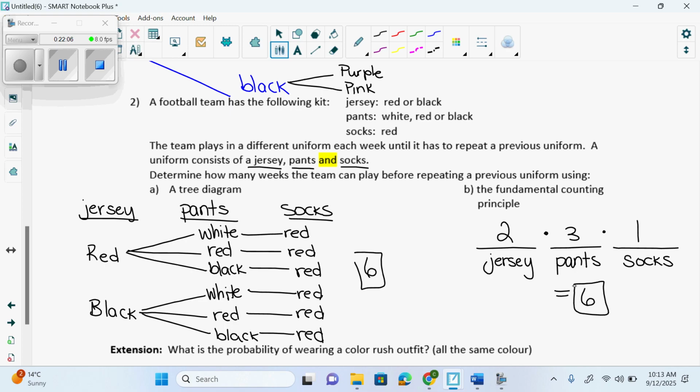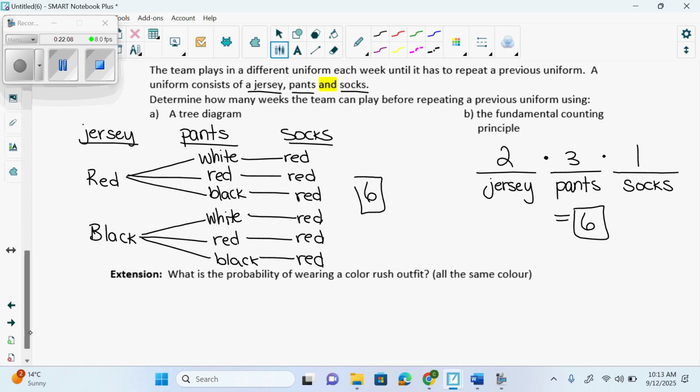Now, this is why we have to worry about it. So, what is the probability of wearing a color rush outfit? Color rush outfits happen in the NFL. They're just the same color. Just all blue, all red. Okay? So the only color rush we can make is red because the socks are red, right? So how many outcomes do we have total? 6. That goes on the bottom. How many all reds? 1. It's 1 out of 6.